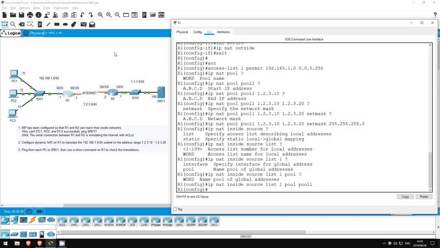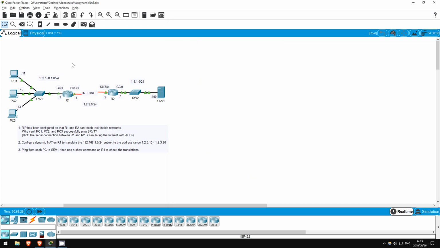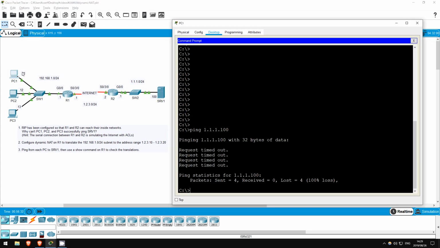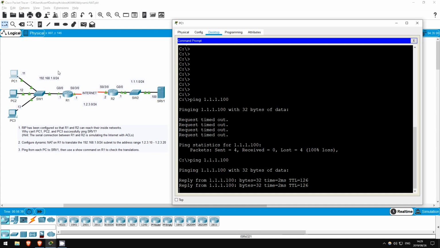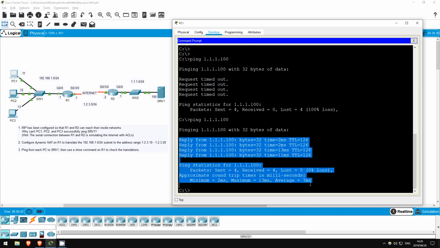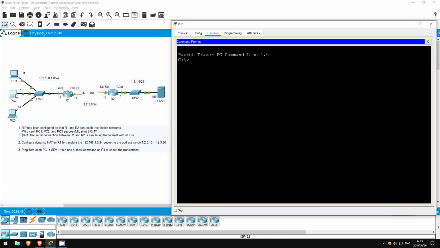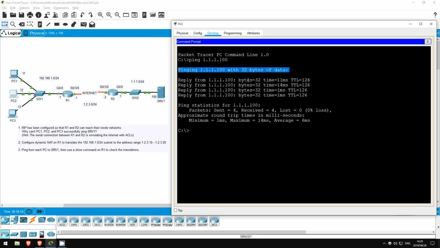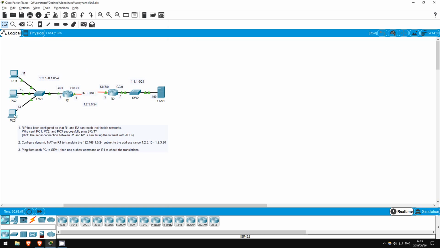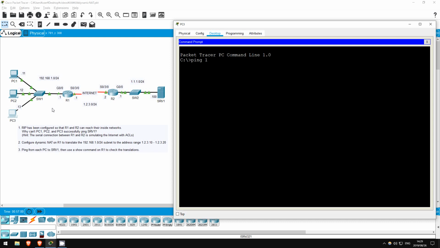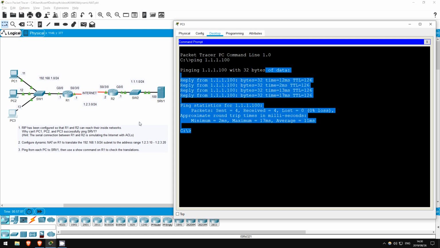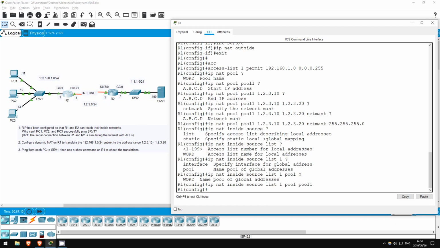I'll go on each PC and quickly ping Server1, then go on R1 to check the translations. On PC1 first. Ping 1.1.1.100. Okay, next I'll go on PC2 and ping Server1. Ping 1.1.1.100. Okay, and next I'll go on PC3. Ping 1.1.1.100. Okay, now let's go on R1 to check these translations.